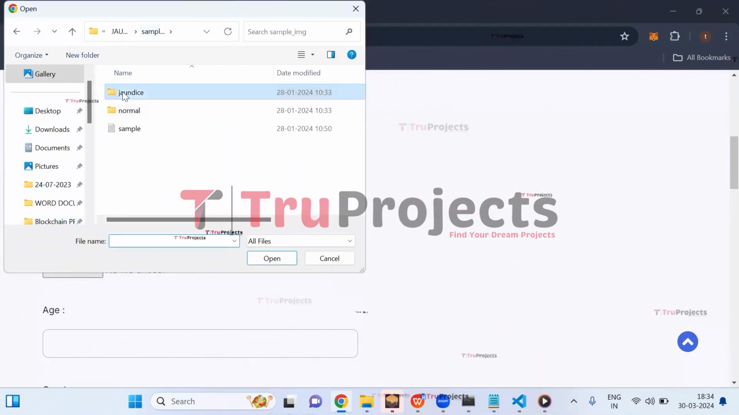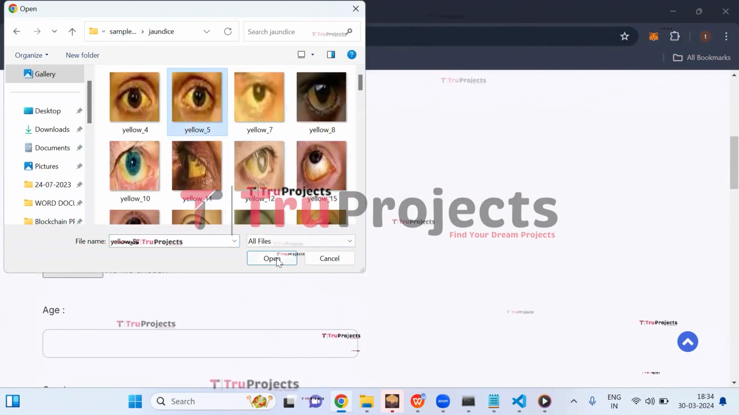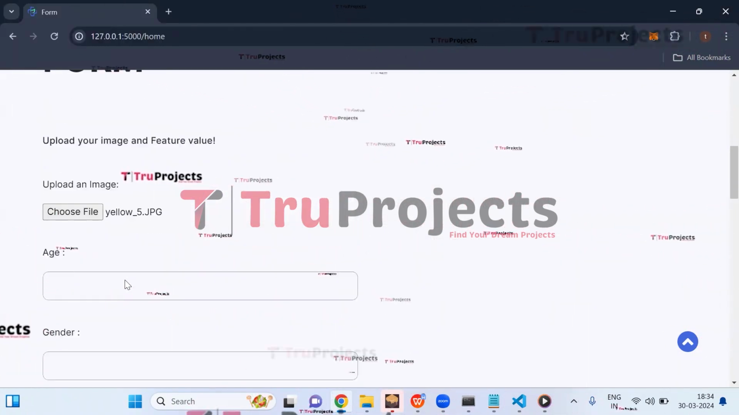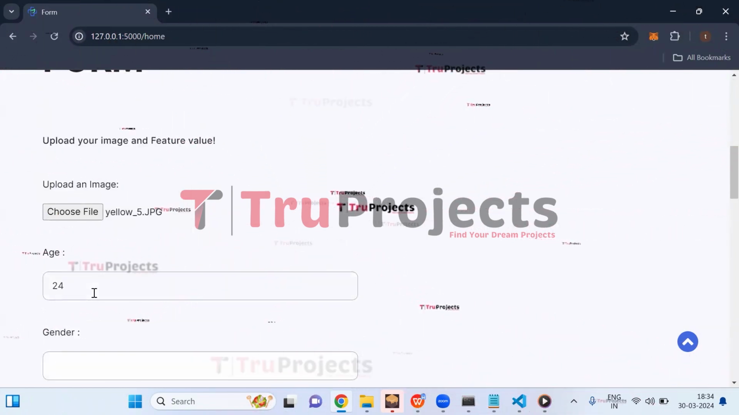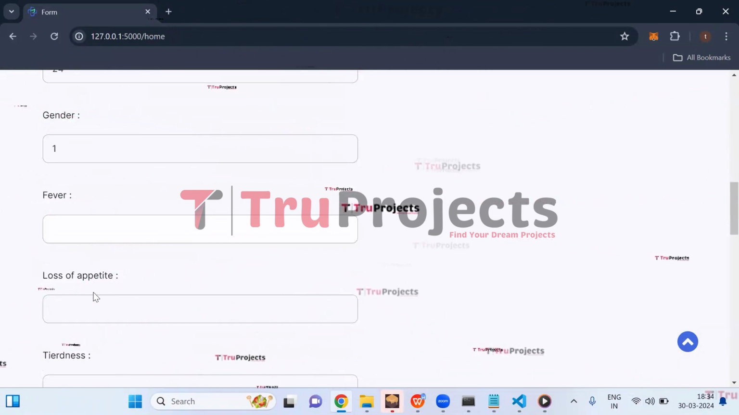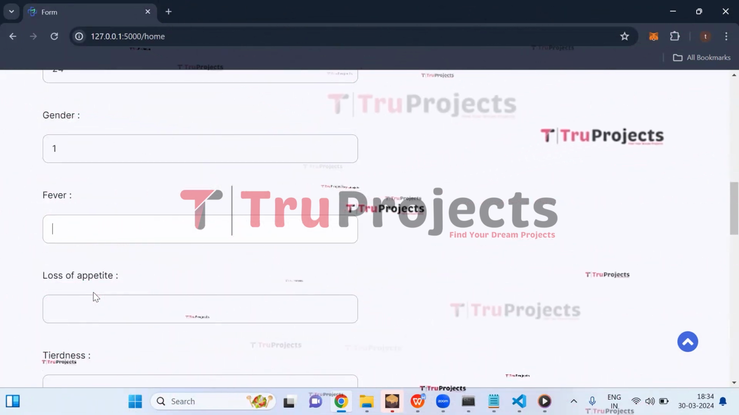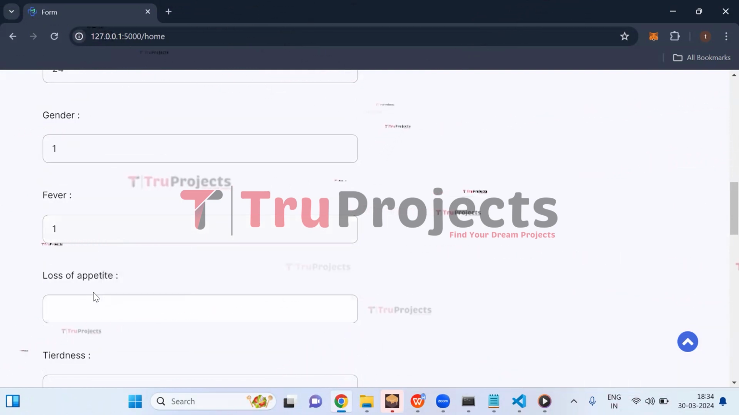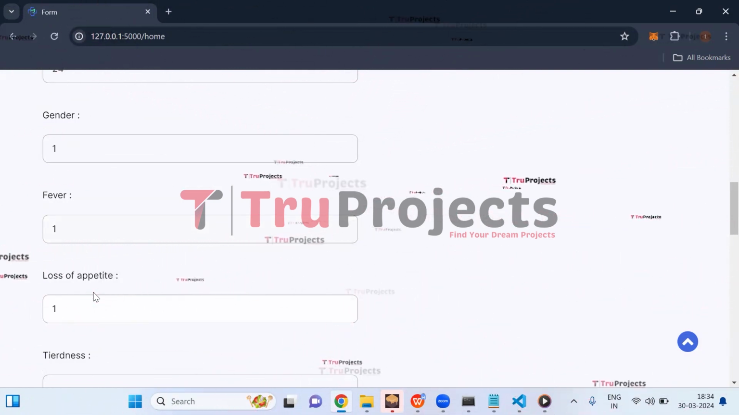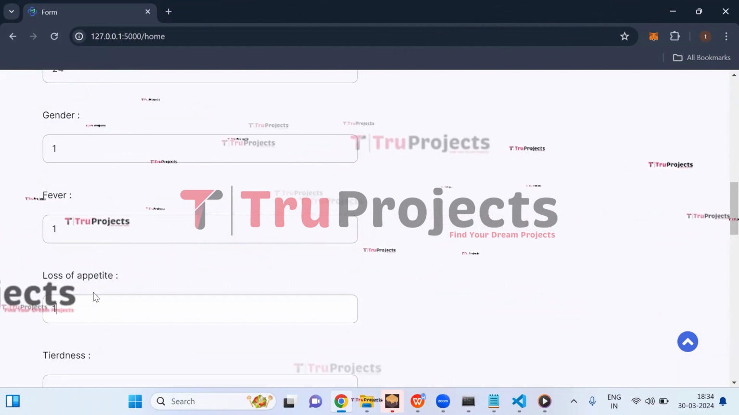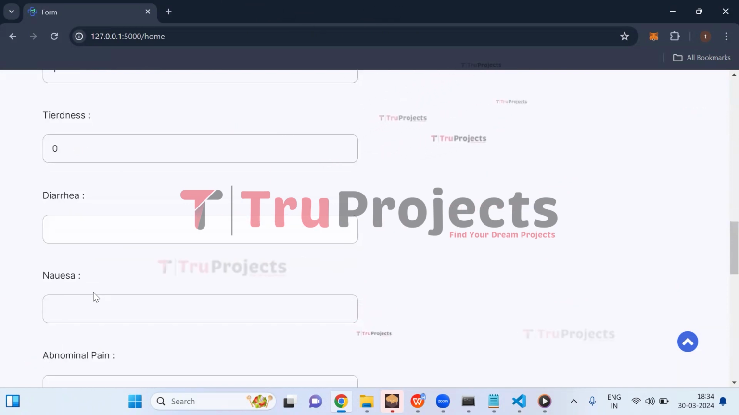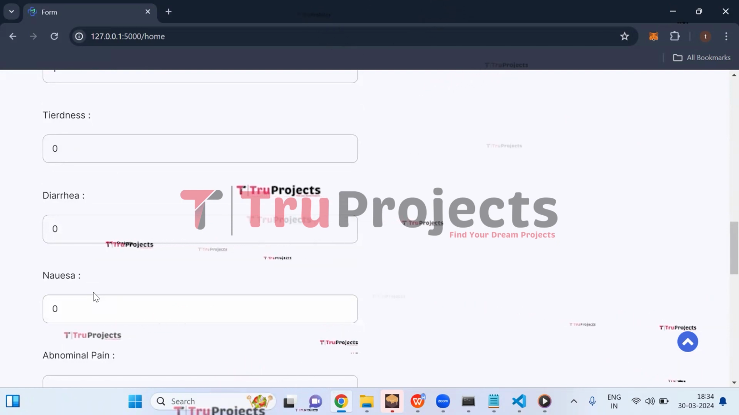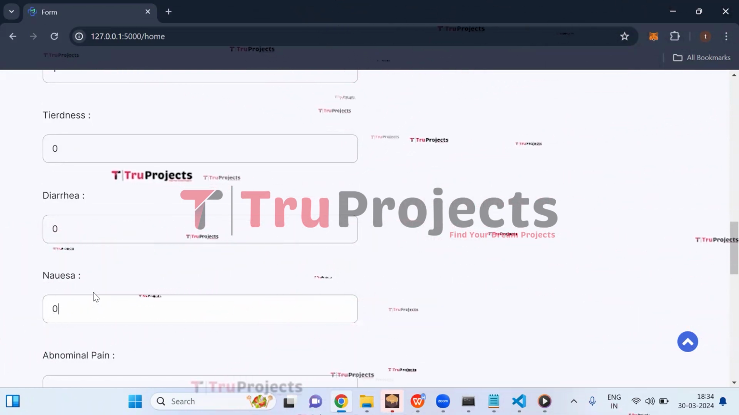So here I am selecting this image from the test cases folder, and the age of the person is 24 years. Gender is 1, that means that the person is male. Fever is 1, it means that the person is having the fever. Loss of appetite is also 1, it means that the person is hungry. Tiredness is 0. Diarrhea is 0. Nausea is 0. 0 means no, 1 means yes.